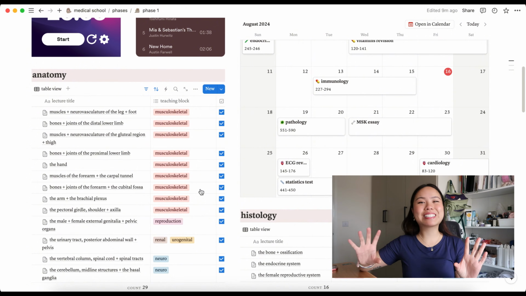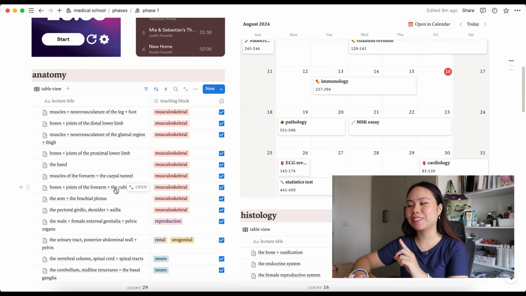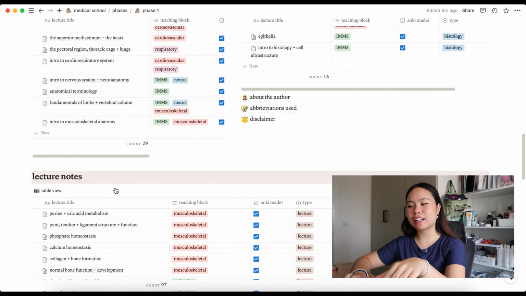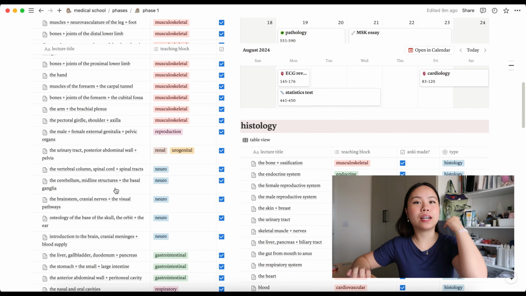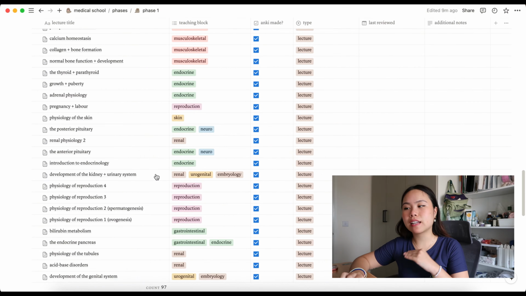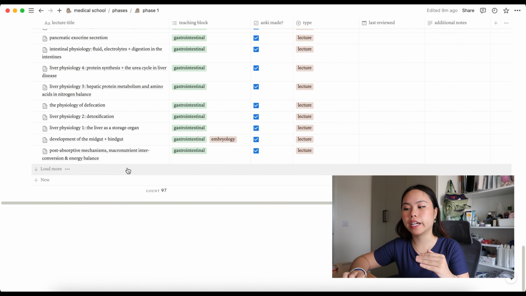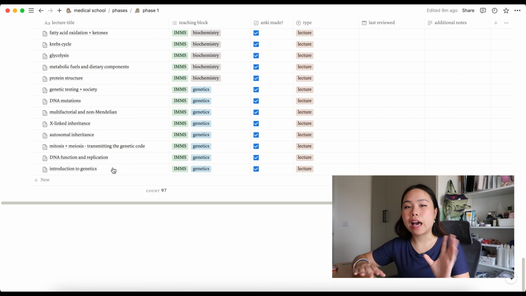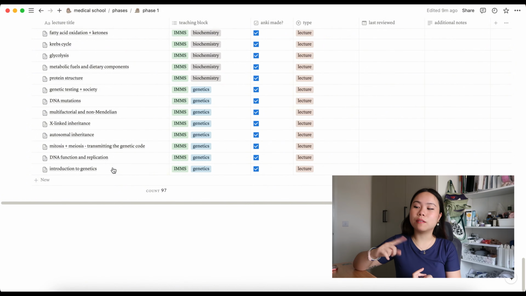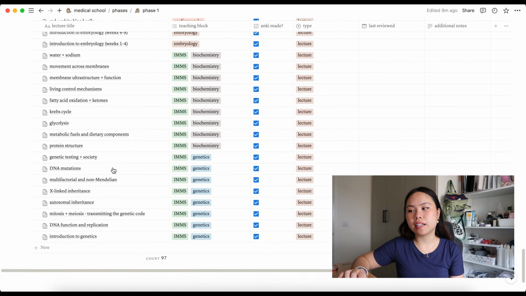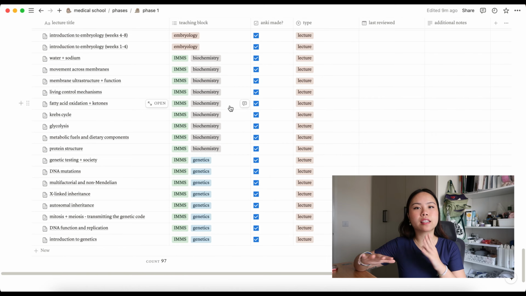So jumping into my favorite part, we have anatomy, histology, and lectures. So I'm going to show you how I organize it. I have arranged them in terms of teaching blocks, so you can see that we started off the year with IMMS, so that's Introduction to Medical Sciences, as well as genetics and biochemistry. So it's just the basics A level. You have the Krebs cycle, you have glycolysis, but in much more intense detail.